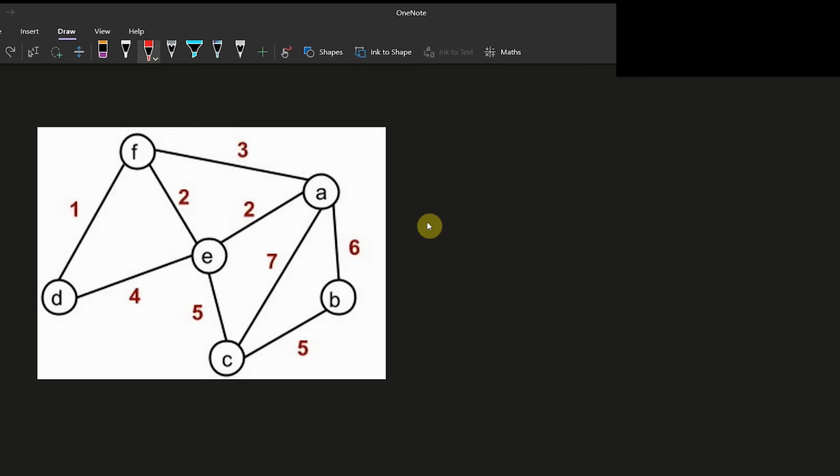Today I'm making a tutorial on Prim's algorithm, what it is and how it works, how you can apply it to graphs such as this one. So Prim's algorithm works on weighted graphs with labels such as this one here. And what it does is it creates a minimum spanning tree. So what is a minimum spanning tree?